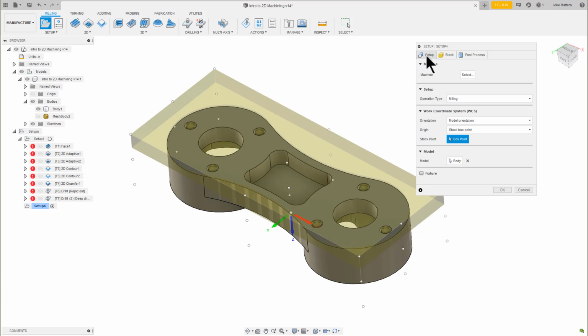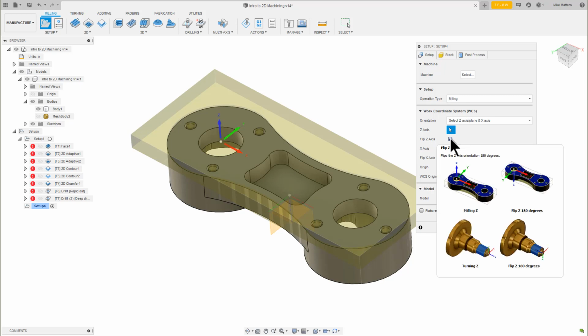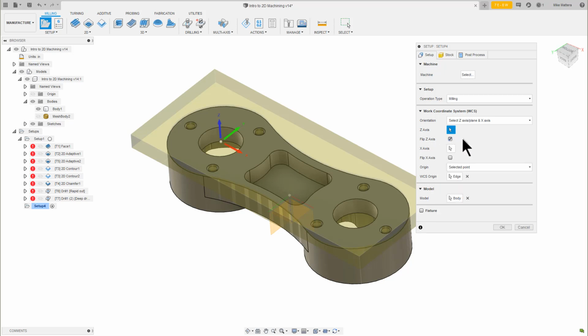In the Work Coordinate System Orientation pull-down, pick Select Z-axis, Plane, and X-axis. Change the origin to the selected point and pick the edge of the hole. This will put the XYZ0 at the center of the hole. Then select Flip Z if the Z is not pointing up. Flip X if the X is not pointing to the right.